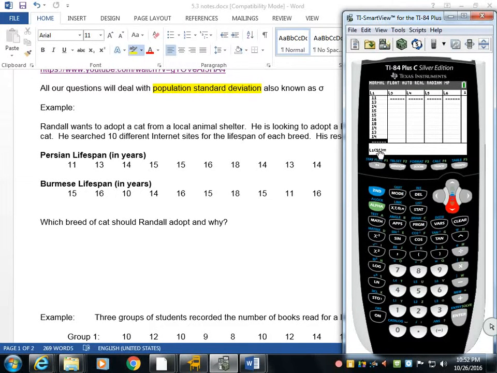Right now I'm highlighting the L1 11th spot, so my last spot was L1 10, the 10th number in List 1. I'm also going to enter List 2, but it looks like my List 2 disappeared and I have L3 sitting here. So I will put mine here. I'm going to enter 15, 16, 10, 14, 16, 15, 18, 15, 11, and 16 for the Burmese. I'm entering on List 3, number 10, so I've got 10 in each list.